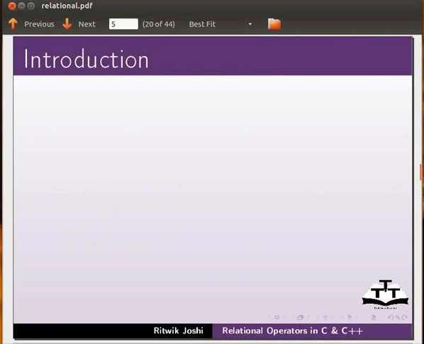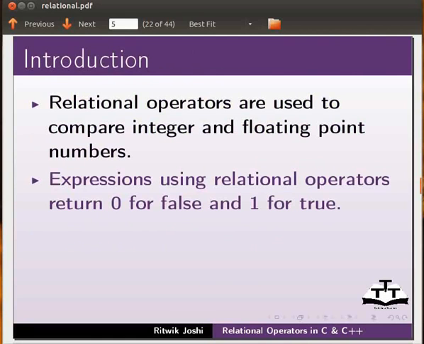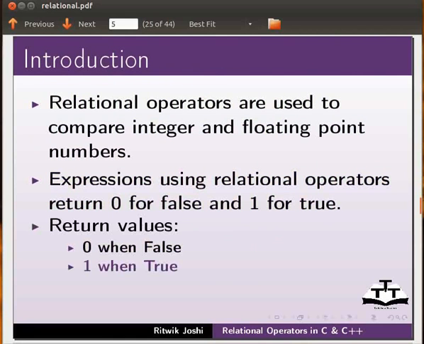Let us begin with an introduction. Relational operators are used to compare integer and floating point numbers. Expressions using relational operators return 0 for false and 1 for true. Now I will demonstrate the relational operators with the help of a C program. I have already made the program, so I'll open the editor and explain the code.